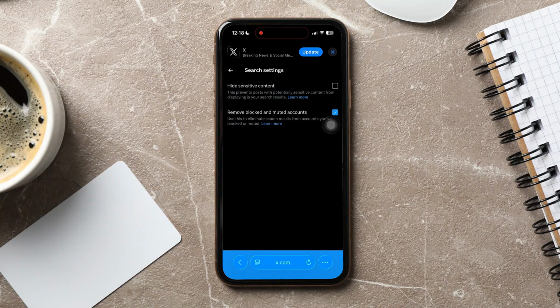Following these steps, you can easily turn off sensitive content filter on X on iPhone.